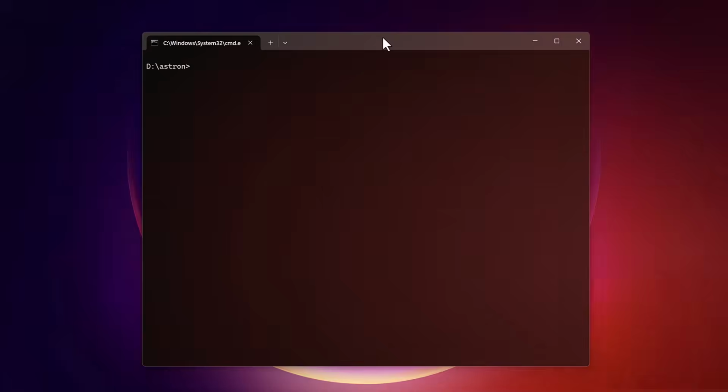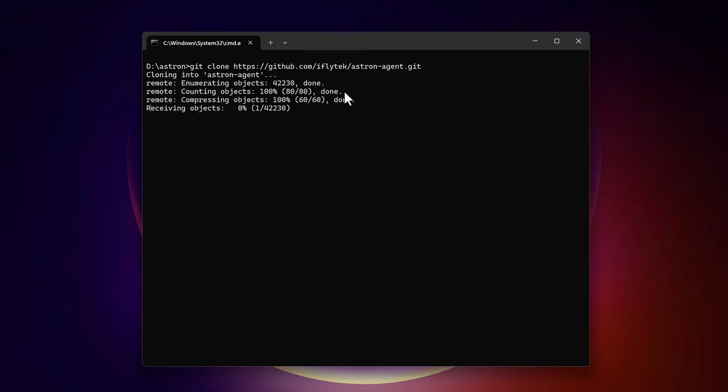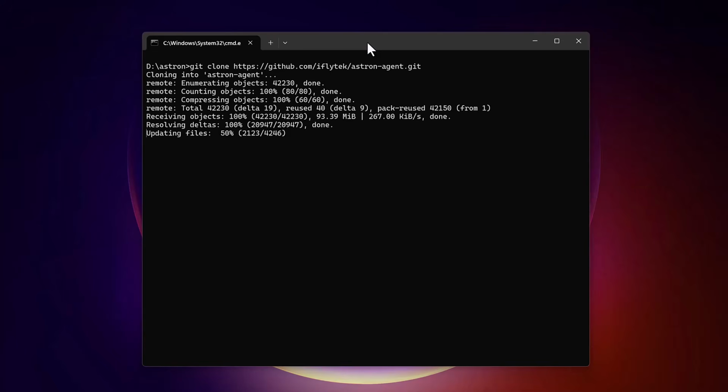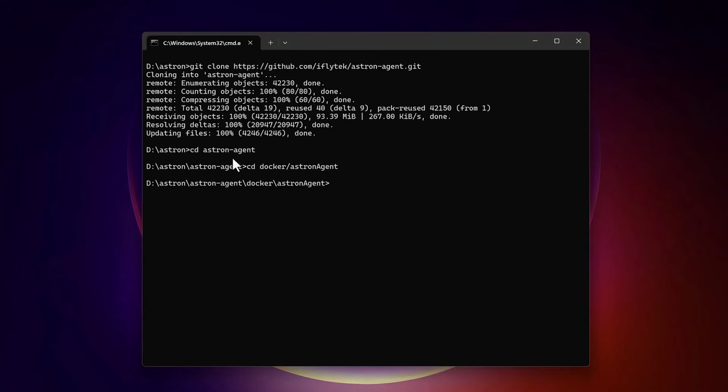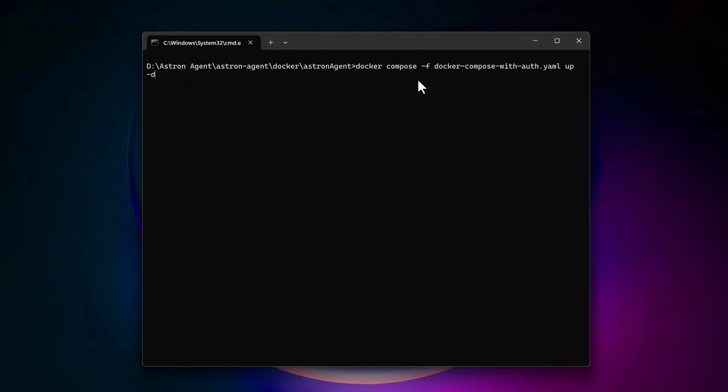To get started, open Command Prompt or PowerShell and run the command git clone https://github.com/c Astron Agent. This will download the full source code, Docker configuration files, and sample workflow examples. Once the download is complete, move into the project directory using cd Astron Agent. After that, navigate to the Docker folder with cd Docker and Astron Agent.